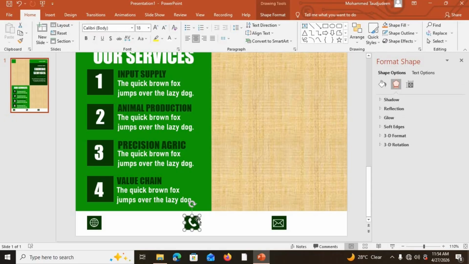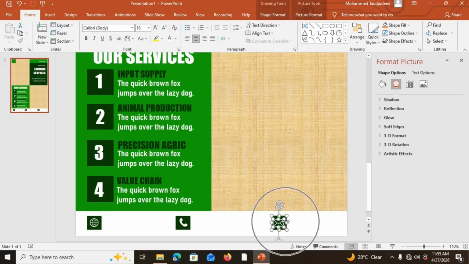Alright, with this one, let me select the two of them so I can bring them closer a little. I can take this one and this one and bring them closer, so that there will be space at the right side if I'm to enter the mail.